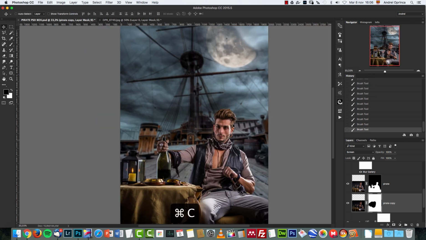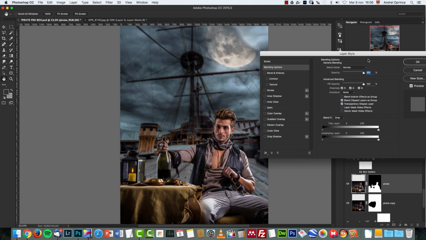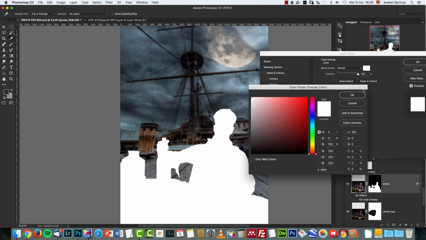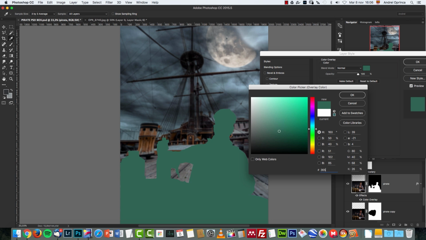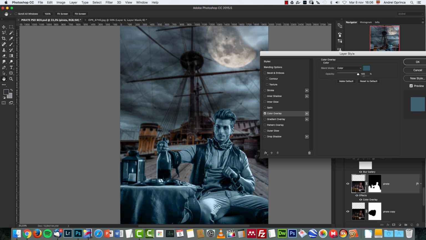Let's create some light effects for our pirate. I'm gonna go into the pirate layer. That's not the pirate copy, and I'm gonna double click here to open the layer styles. And here we're gonna use two inner shadows. Well, first color overlay. So let's check color overlay, and I'm gonna give you the code for the color that I have here. It's 365969.